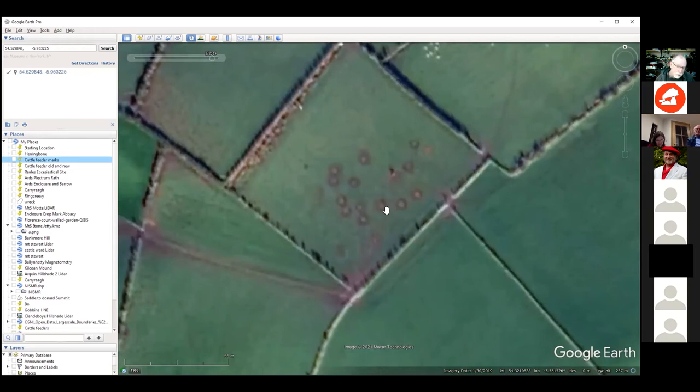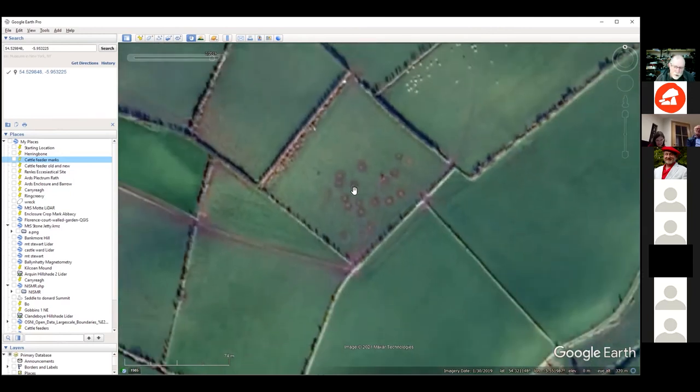But it can look like the drip line on a Bronze Age hut, except if you measured it. If you measured these, they'd be about 2 meters across. While a Bronze Age hut, I don't know what it is, but 6, 7, 8, 9 meters across. But it's very easy to think, oh, I'll find a village, a hut circle. And that's not what it is at all.